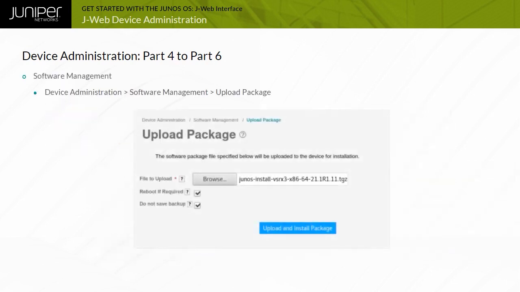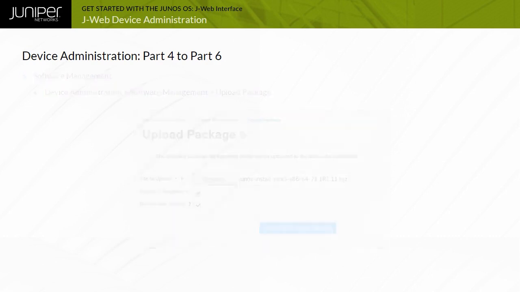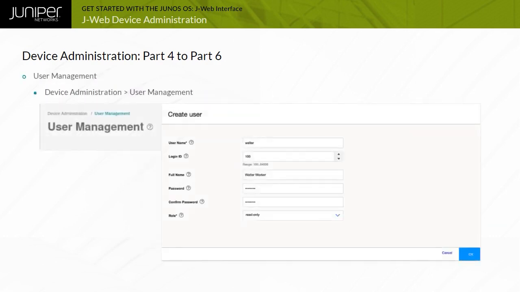You can use the JWeb interface to install software packages uploaded from your computer. You can use the Device Administration User Management page to add new users to the device's local database. For each account, you define a login name and password for the user and specify a login class for access privileges.